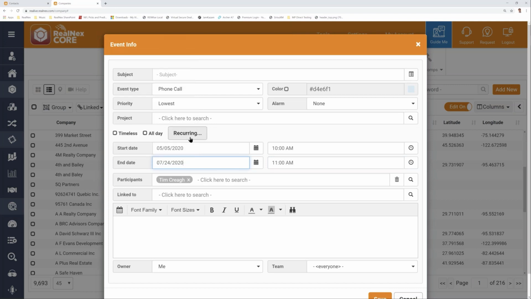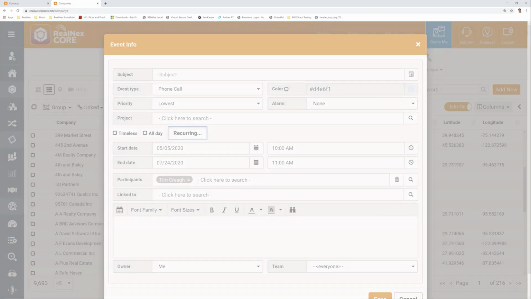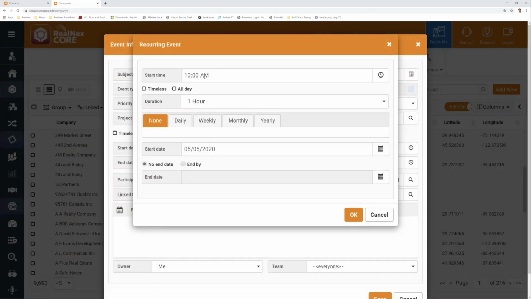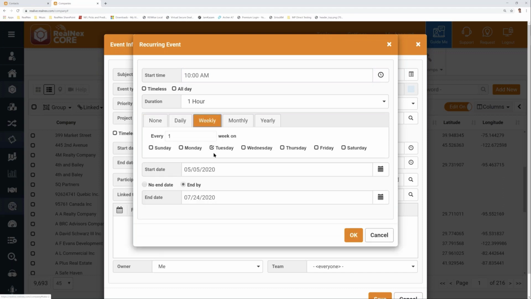When I go to recurring, it automatically figures out what you put in. So it automatically changed the time to 10. It automatically made it 1 hour, put the start date in. The default is no end date, but if I pick end by, it automatically picked up the end date I put in. And if I go to one of these like weekly, it automatically figured out that you wanted it on Tuesday. Now you can change that, but it figured out you started this on Tuesday and you said it's recurring.